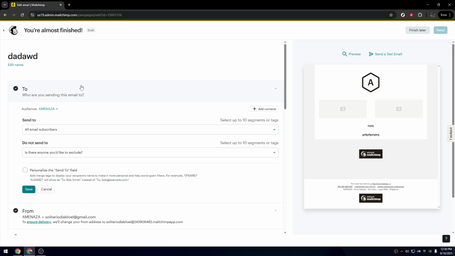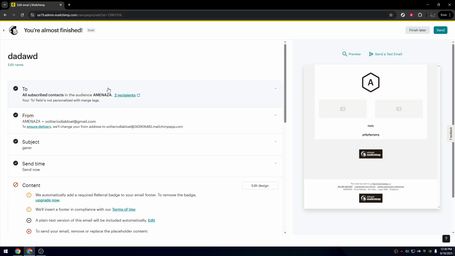Next, look for the To tab. This is where you'll specify your email recipients. It's vital to make sure you have selected the correct audience, as this determines who receives your carefully crafted message. Double check your chosen list to ensure it's the right audience for your campaign's intent.